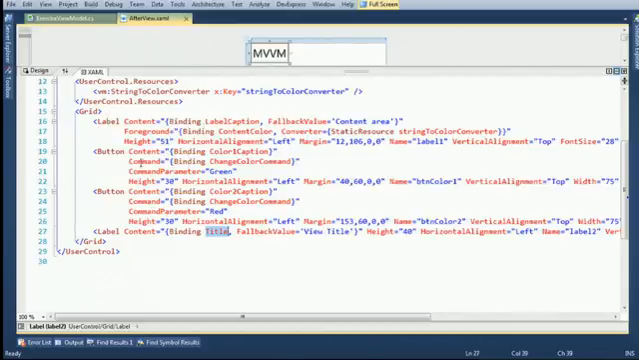The buttons are bound to the change color command. And the parameter that I'm sending into that argument is going to be green on one of them and red on the other. Now, the last thing, that label, not only is the content bound, but the foreground property is bound as well. It's bound to the content color property. So when anything in the view model changes that content color property, it's going to reflect in the view.